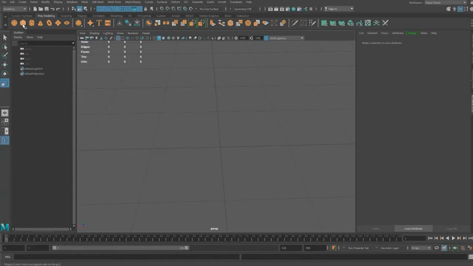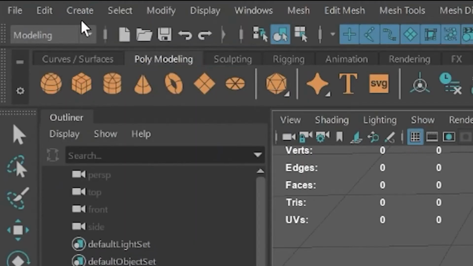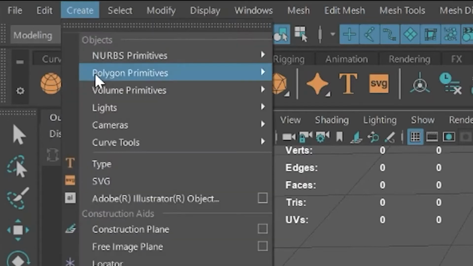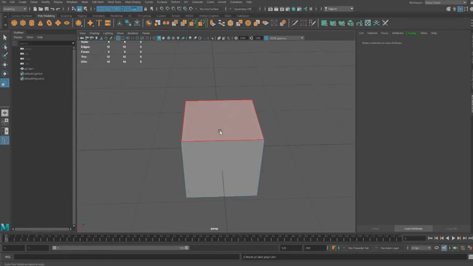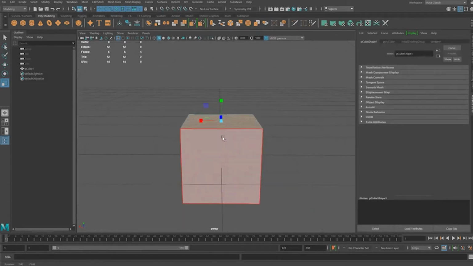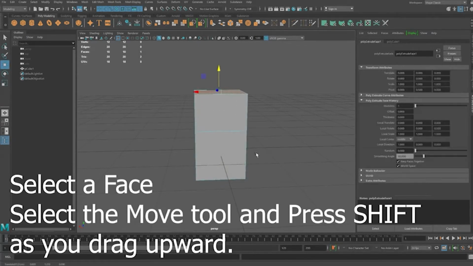I'm going to create a polygon cube. And I roll over this because you could click this icon to be safe, create polygon primitives cube. Right click, go to face level, select this face. I need more building material in order to create a vase. Right now, I only have 6 sides. I need more than that. I'll select the Move tool and hold down the Shift key and drag upward. That gives me more sides. We're extruding out a face.